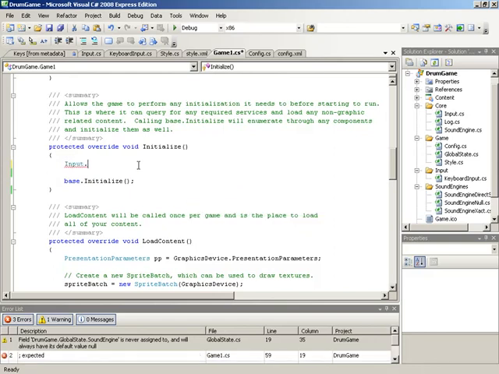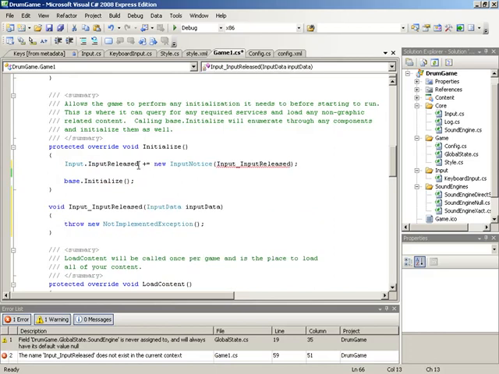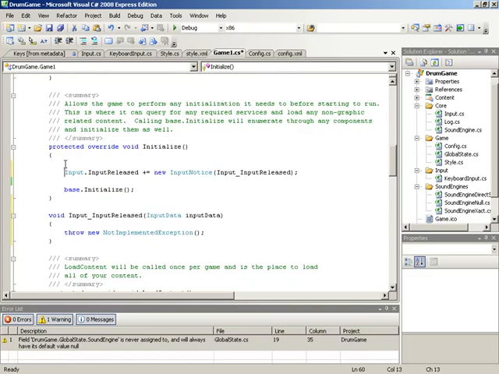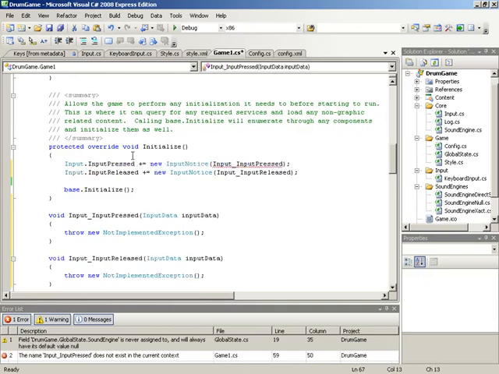We'll say input.input released, and then plus equals, tab to accept the new instance of our delegate, and then tab again to accept the name of our handler method as input_input released. Now we'll turn around and back in initialize, above the input released line, we'll drop in input.input pressed, and plus equals, accept the delegate, accept the method handler, and now we have two methods, input pressed and input released, and everything is all linked up nicely.